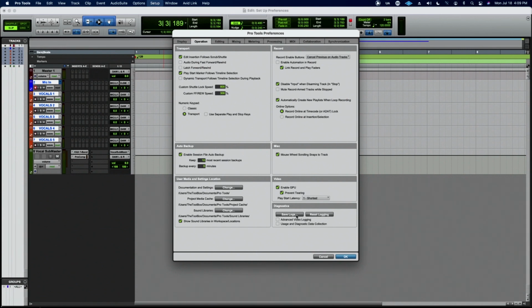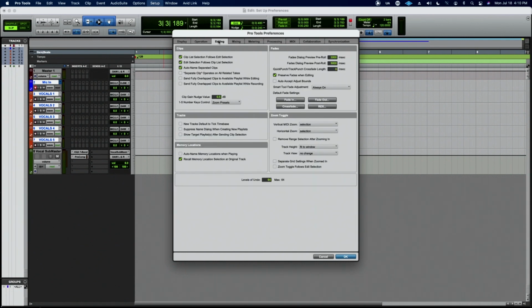You can save the logs if you want. When it does have an error, you can actually save the logs, and this is telling you where you're going to save them. You can also reset the logging. A lot of times, if it saves a log, it won't show you the log again because it already gave you one, but you can reset them. There you go. Okay, let's move on to the editing tab next.